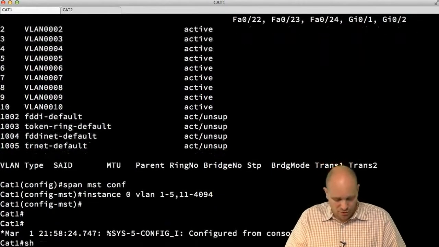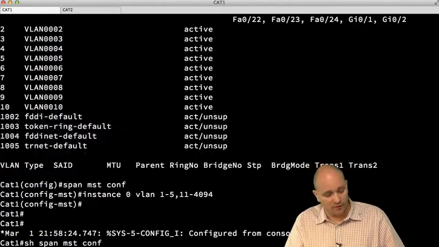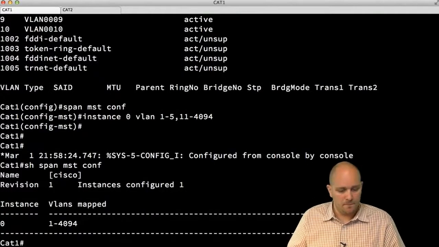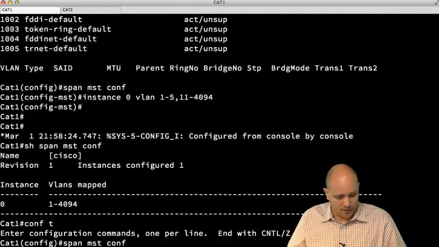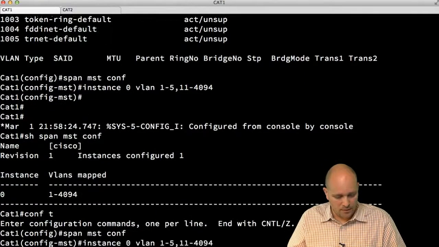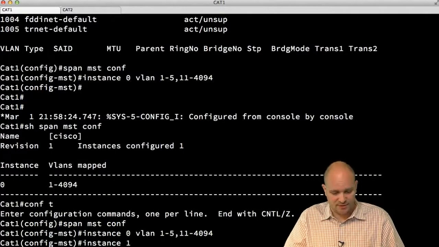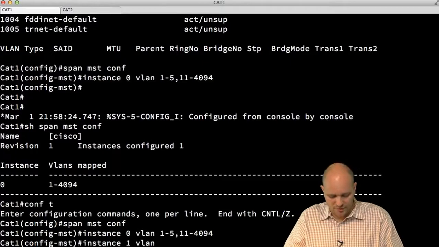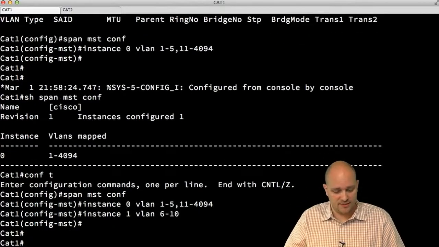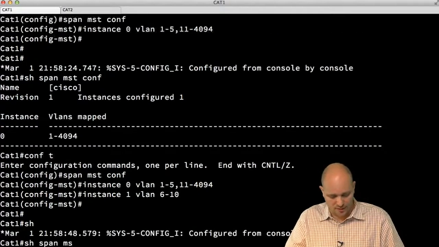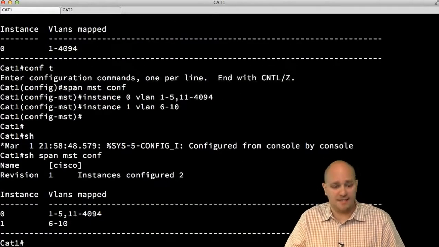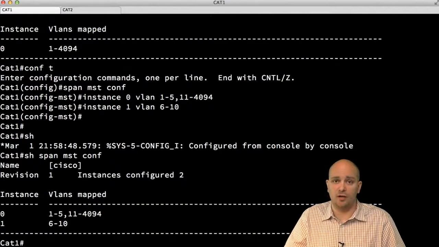Now, let's see this configuration. If I do show spanning-tree mst configuration here, I can see, okay, well, I have created the map for instance 0, but I have not mapped those other VLANs. What I need to do is move those other VLANs to instance 1. So here I'm going to say from 6 to 10, it's actually going to go to instance 1. If I do show spanning-tree mst configuration, now I see that VLANs from 1 to 5 and 11 to 4094 are mapped to instance 0, and 6 to 10 are mapped to instance 1.